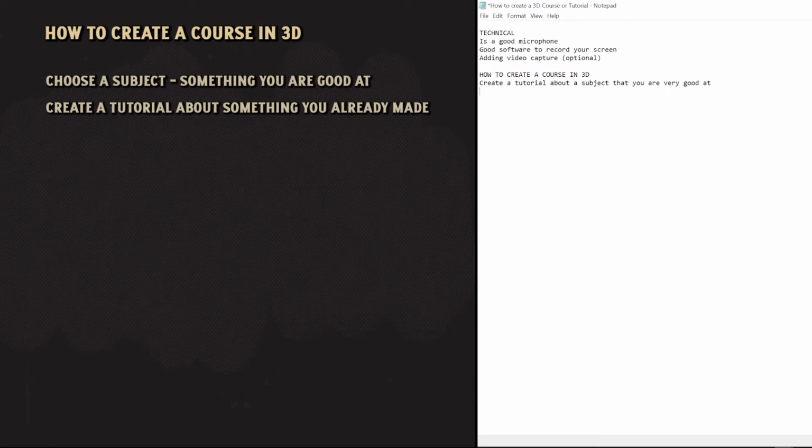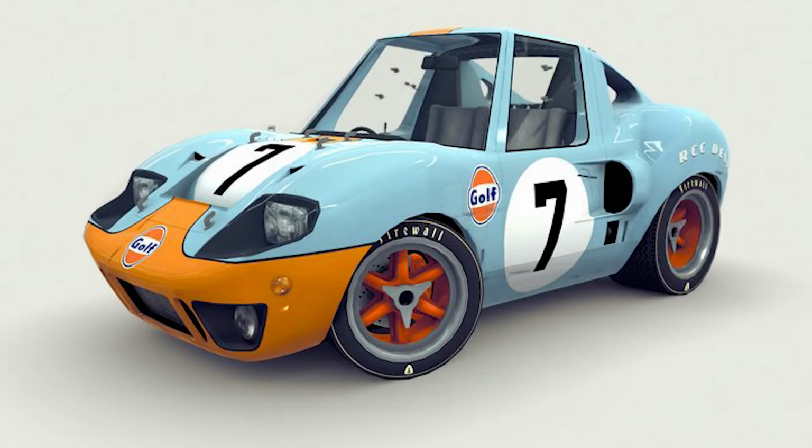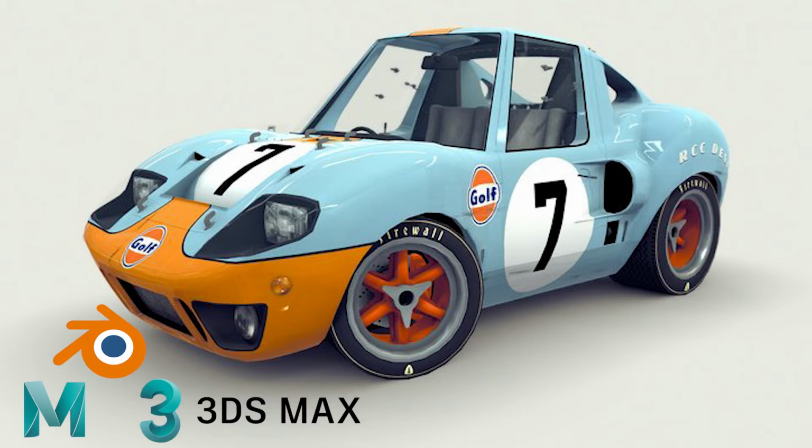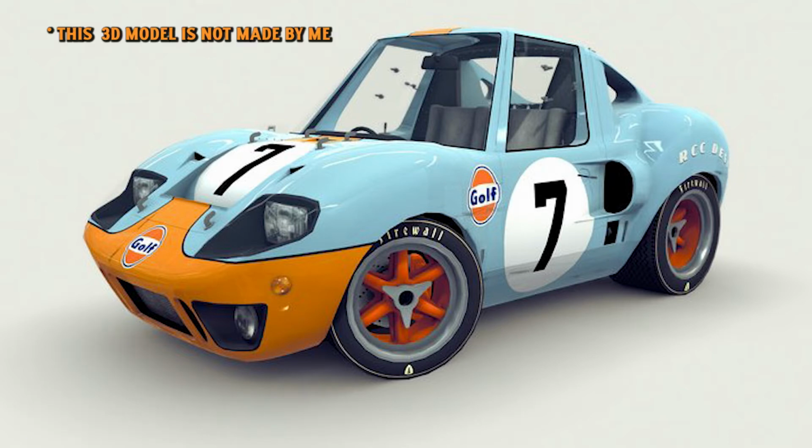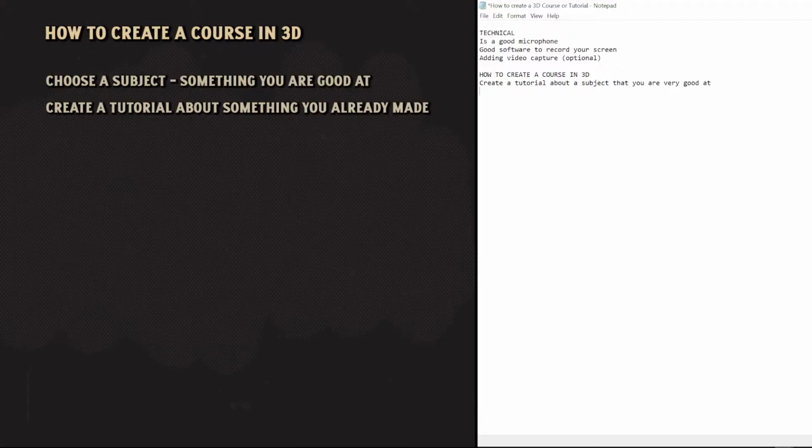Let's say you made a car. So you made a 3D car in your favorite 3D software, Blender, Maya, Max, and you created a vehicle. Now when you create a tutorial about this vehicle that you already made, it's gonna be much easier for you to know all the details, all the technical stuff that you're gonna need to point out to your students. For example, you're gonna know all the sizes because you already made that object, so you're gonna know a lot about it. And now you can transmit this good quality information to others.